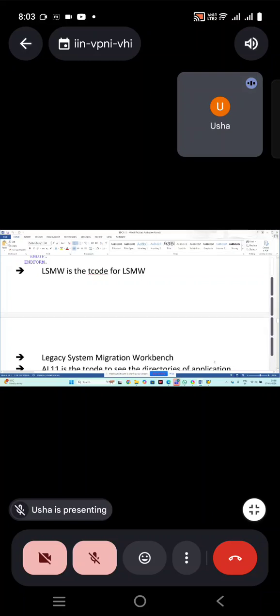If no questions, then I'll show you the LSMW. No questions, ma'am. Okay, then I'm going to show LSMW. This LSMW is especially for functionals, not for technicals. The functional itself is going to do all these steps. But if any functionals are there, they want to see that, and even we can get some knowledge on LSMW. That's the reason I'm showing it here.